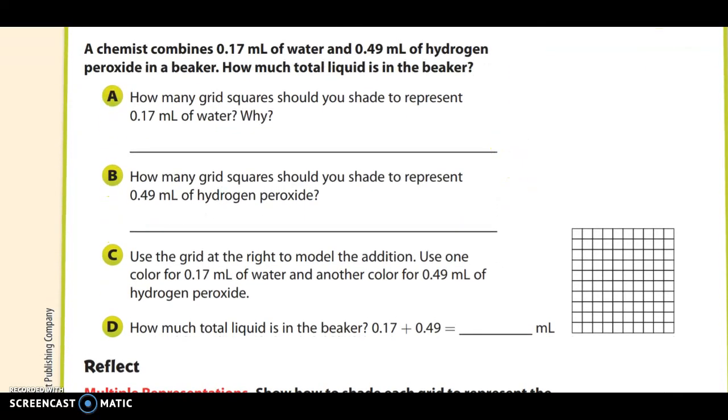It says right here, a chemist combines, that means add, 17 hundredths milliliter of water and 49 hundredths milliliter of hydrogen peroxide in a beaker. How much total liquid is in the beaker? So there's a couple of words here. It says how much total liquid. It means take all your liquids and add them up.